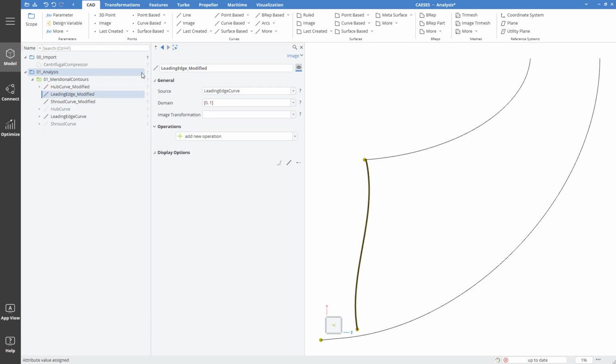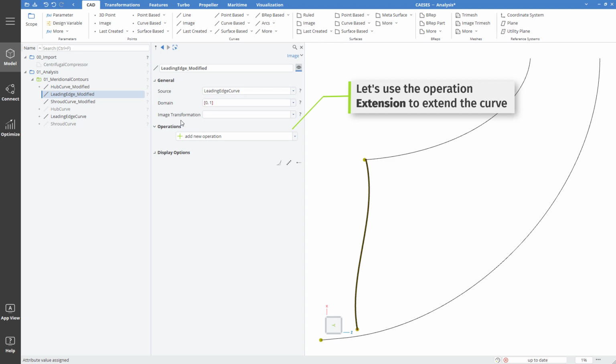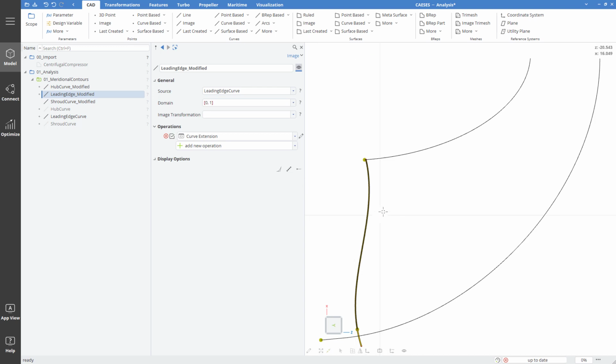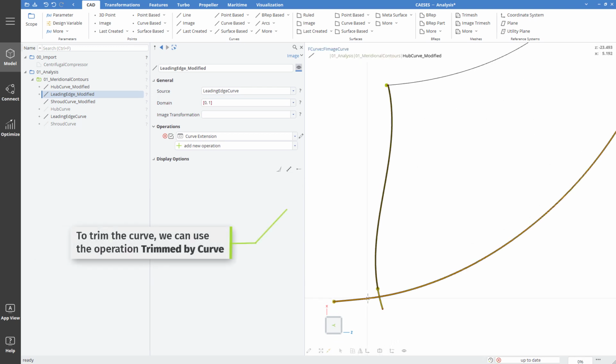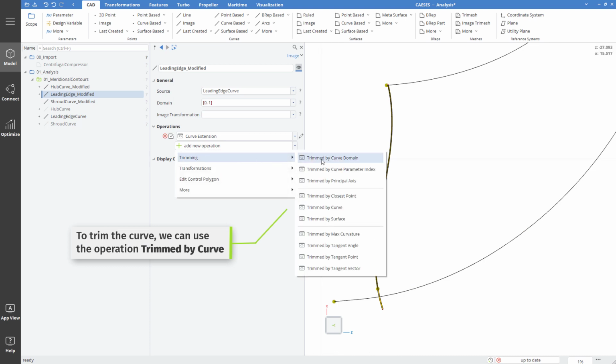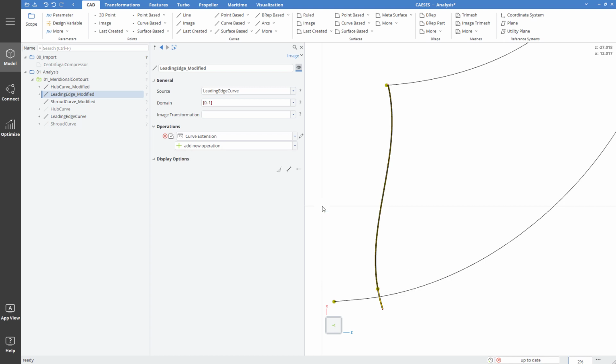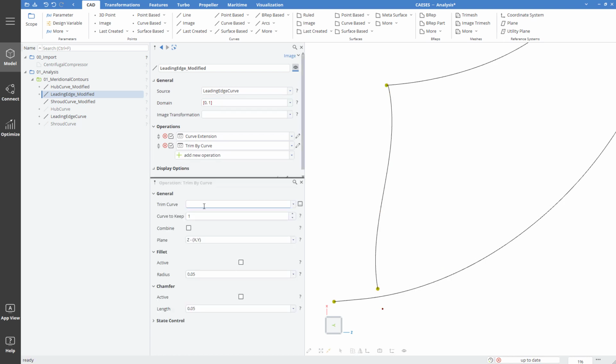For that, we create an image curve and use the operation extension. Afterwards, we can use the operation trimmed by curve to trim the curve precisely at the hub contour. Let's reference the hub contour as the trimming curve.